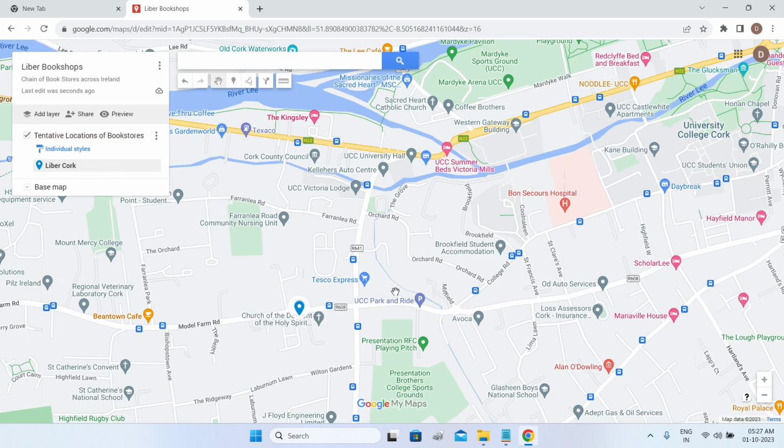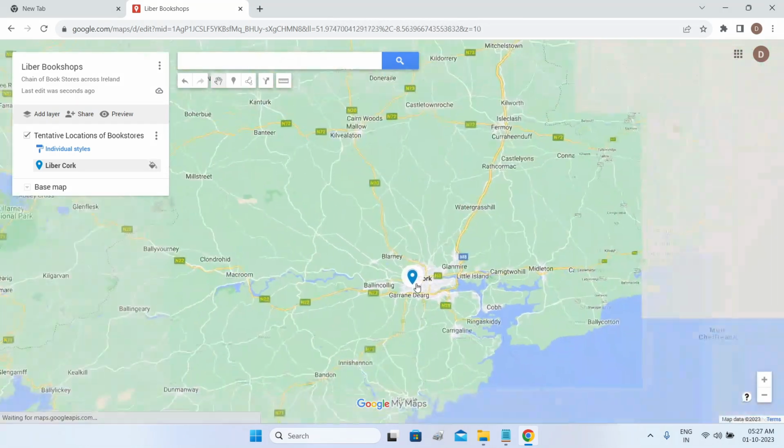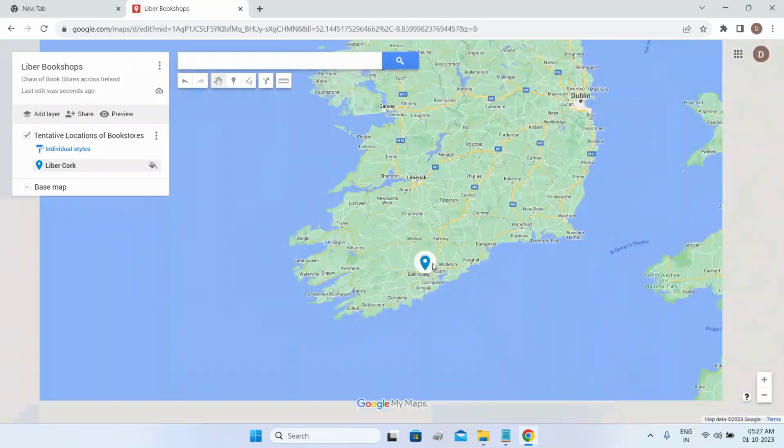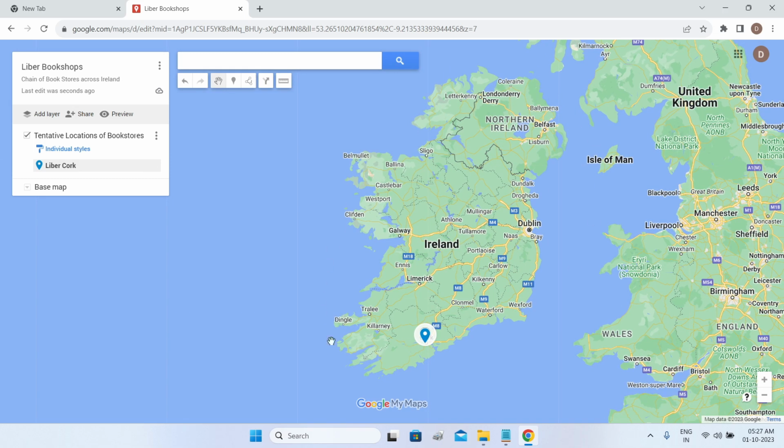Now, one interesting point is that as you zoom out and just go to show the entire country, you will see that all details have been masked out except for your icon, and that is clearly visible. So if you zoom out and show the entire country, your location is still visible. So we have added the first of these locations. So let's head back and see what else we can do with this marker.